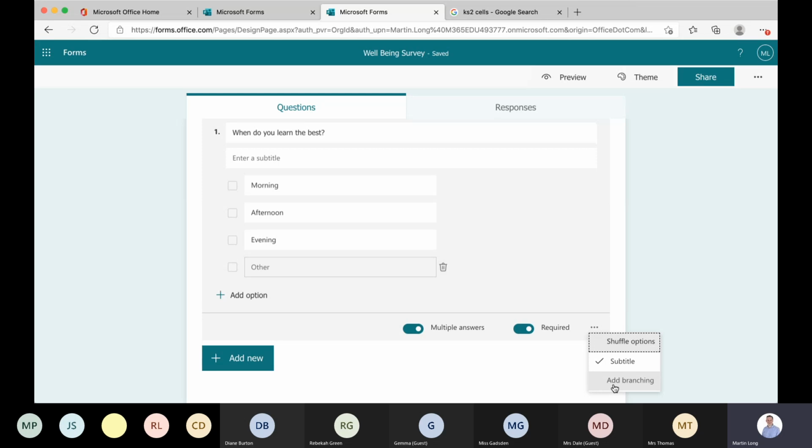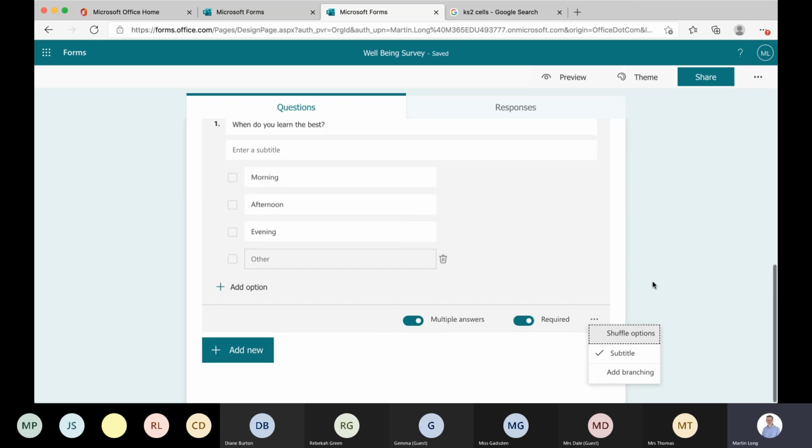And something we will show you a little bit later is branching. Well, that means if they answered question one and they said afternoon, it might take them to one question. If they said morning, it might take them to another question, so they don't have to flow through questions that aren't really relevant to them. So you've got branching options. I'll show you how to set up branching a little bit later in the training.